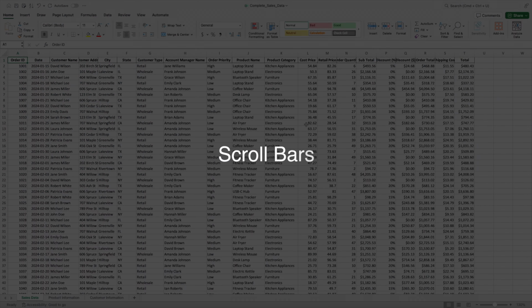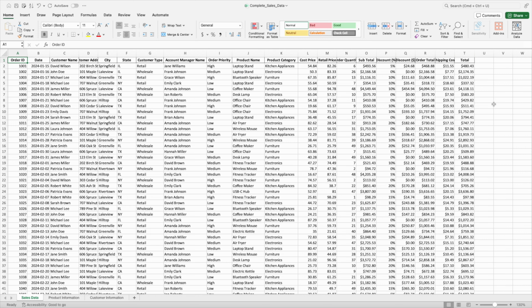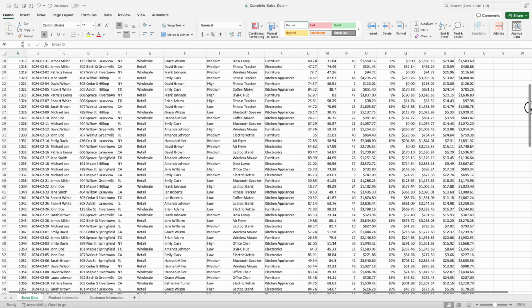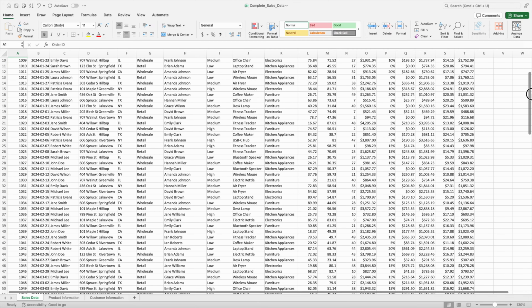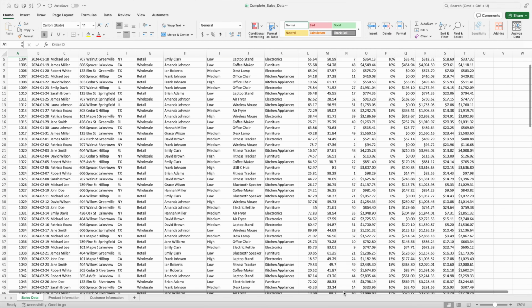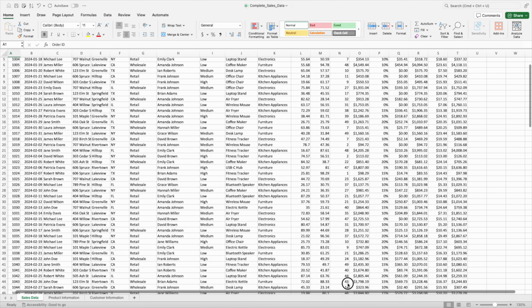Next, we have the scroll bars for quick scrolling through the worksheet. We have a bar here which helps to move the worksheet up and down. And this bar down here helps to move the worksheet left and right.